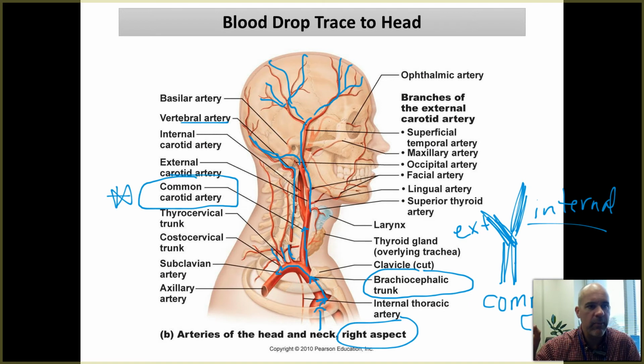So if I asked you to do a blood drop tracing to the scalp or a superficial portion of the head, just assume that we're using the external carotid artery to get there. It's not quite that simplistic, but that's the assumption we're going to make for just learning some of the basics about blood flow to the head.